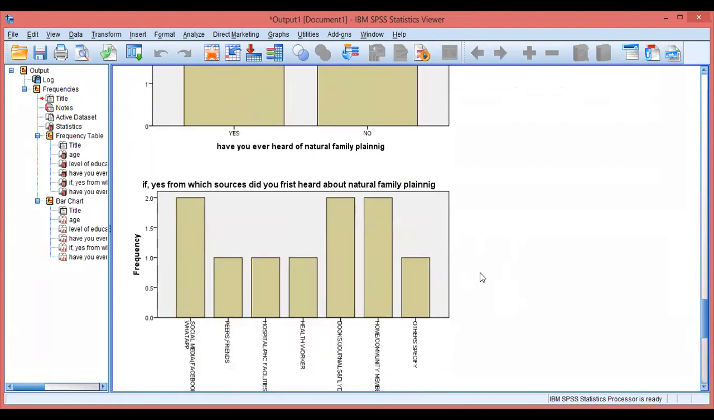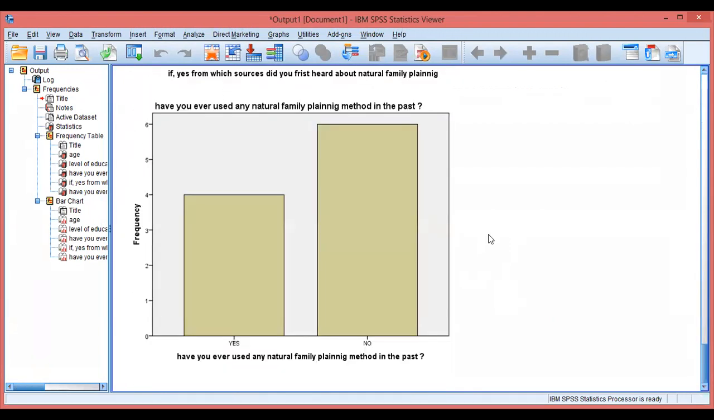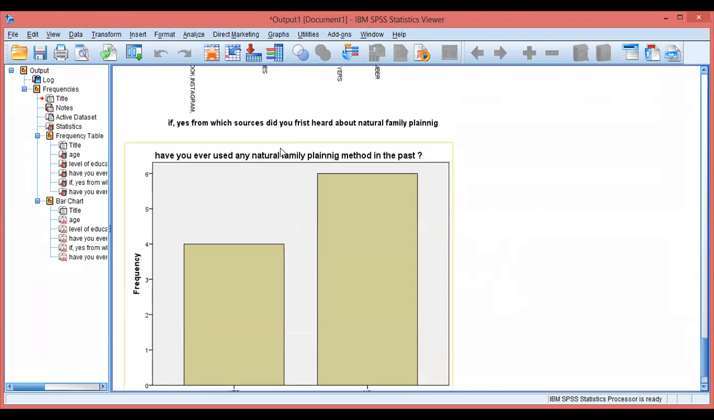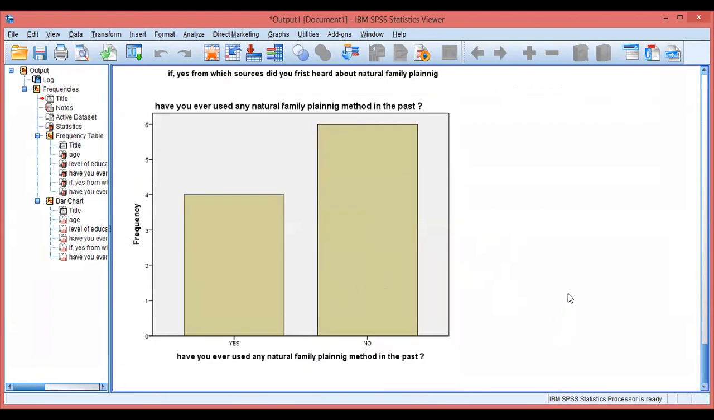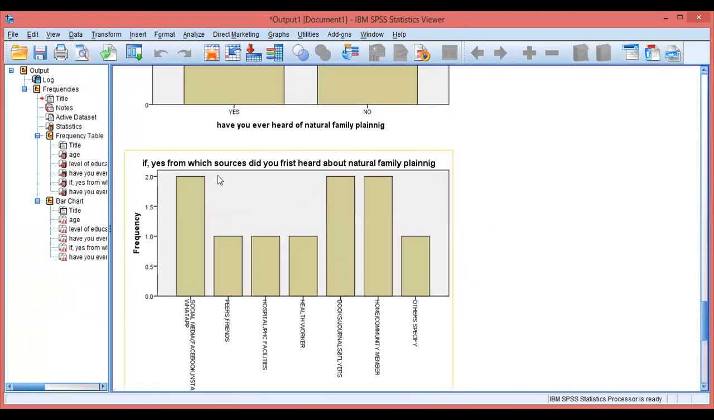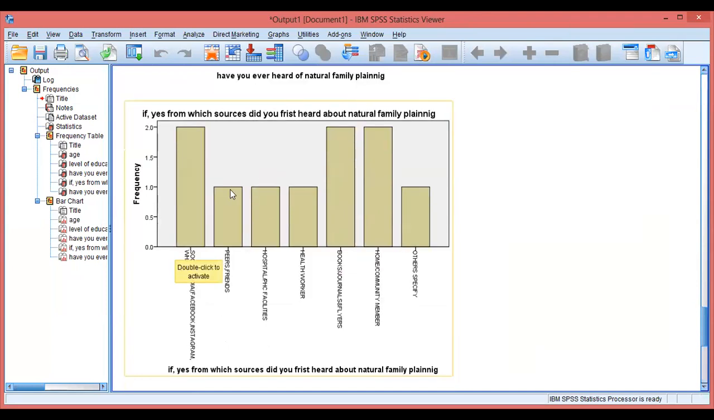This is our result. We can see the sources of their information, how they got to know about family planning. We can see the highest share is from social media. Majority of them got to know about family planning from social media. Some got to know about family planning from books and journals. Some got to know from home and community members.